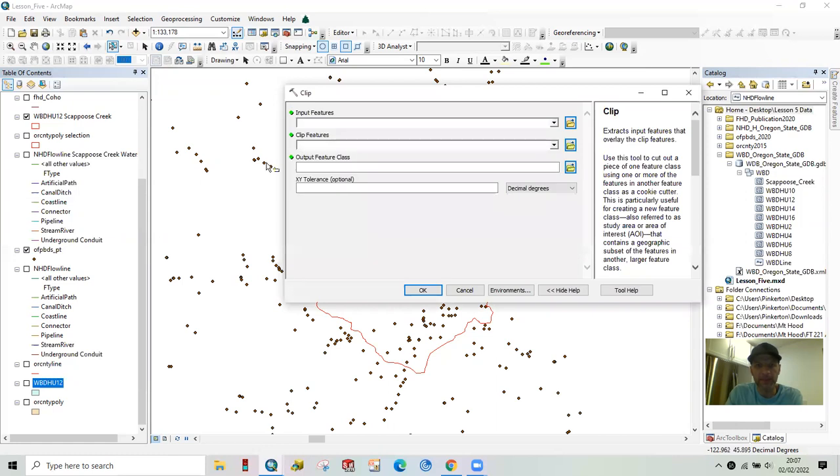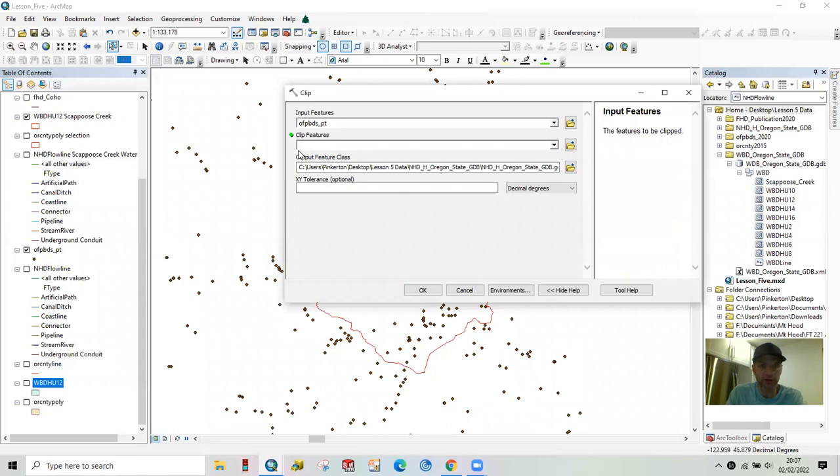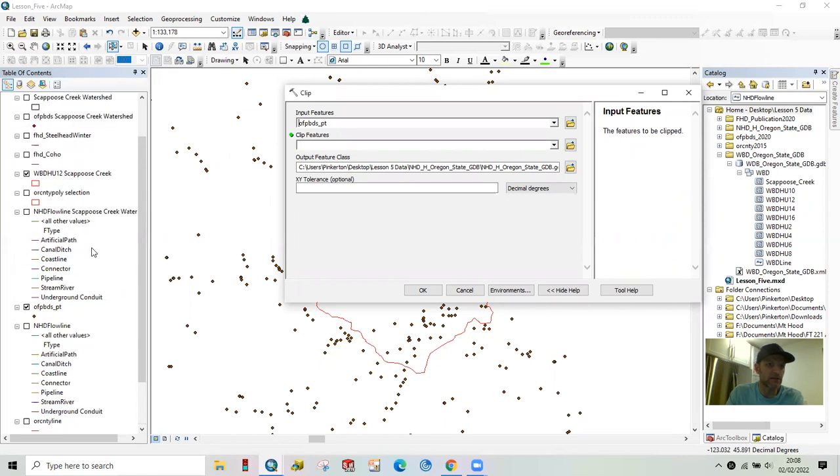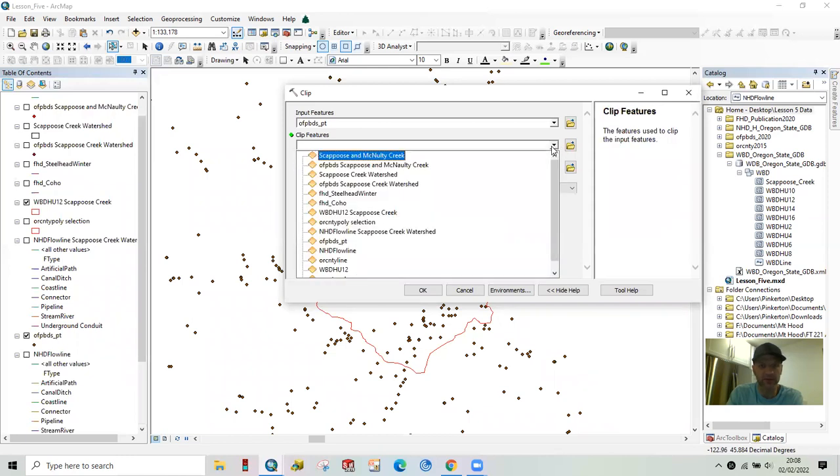In my clip, my input feature, if you read over here, it's going to give you a little bit of a description for that. Your input feature is, what do you want to clip? Well, I want to clip this Oregon fish passage barrier, so I'm going to select Oregon fish passage barriers. It might take a moment here. And then my clip feature is always going to be my cookie cutter. So what do I want to clip with? Well, in this situation, that's going to be the Scappoose Creek watershed boundary. So I'm going to pick that from this drop down, Scappoose Creek. I think I called it Scappoose Creek watershed.